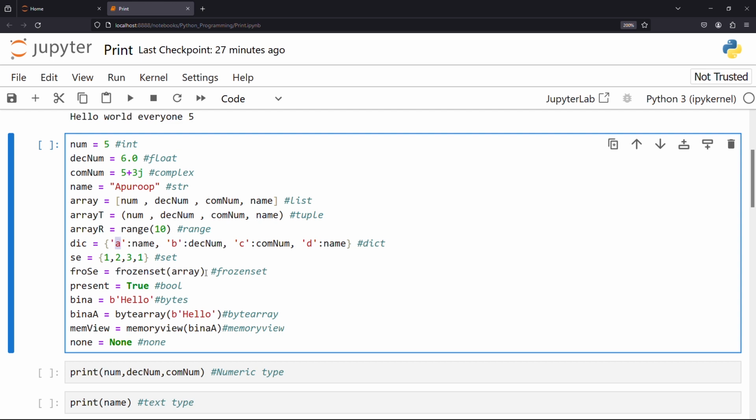So we can't initialize it like this. If we initialize like this, then the variable will think that it is a set. So in order to specifically say that this is this data type, we need to pass it using the frozenset function. Okay. Similarly, there is a bool data type. If we give present equal to True, or present equal to False, then this variable automatically understands that it's a bool data type.